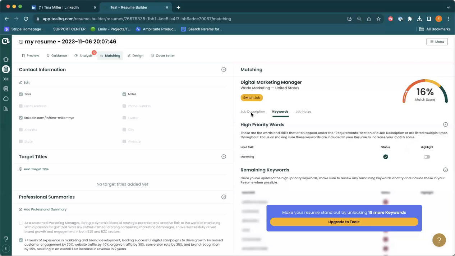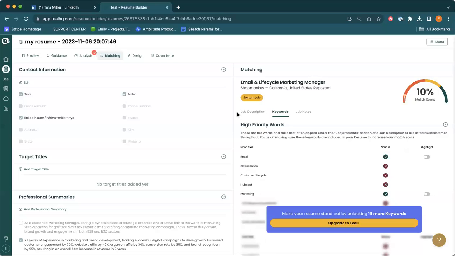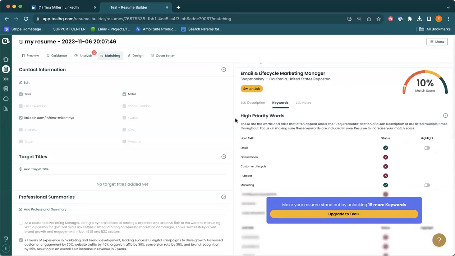So for example, you see there's only one skill here, but let me go ahead and switch over to a different job description, and you can see those top 5 skills or keywords that exist in the job description that we would suggest having in your resume.